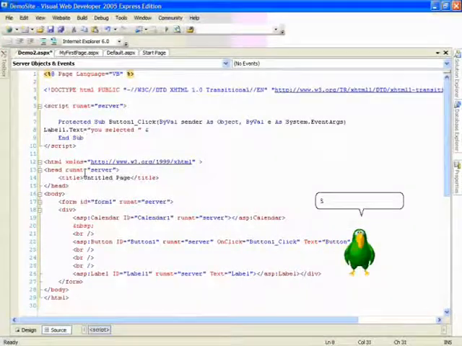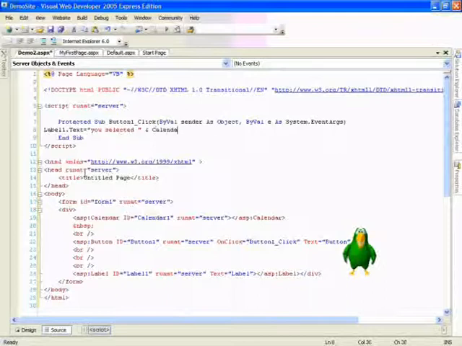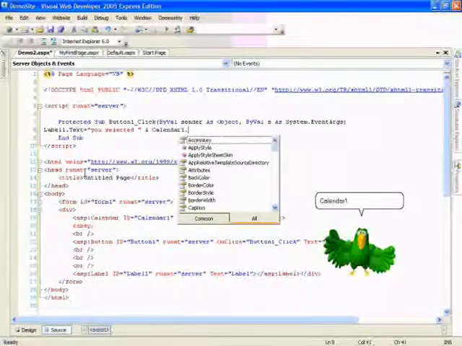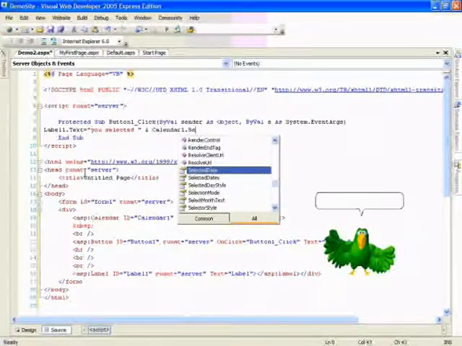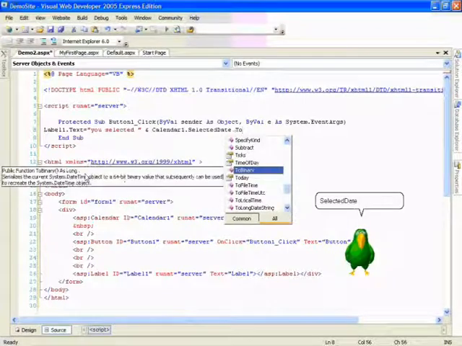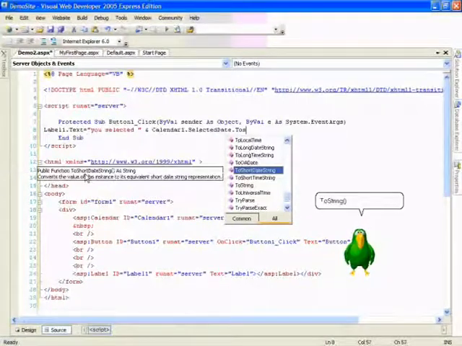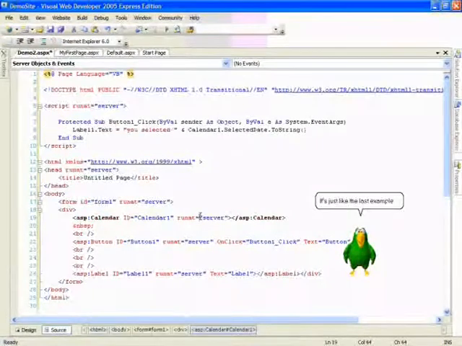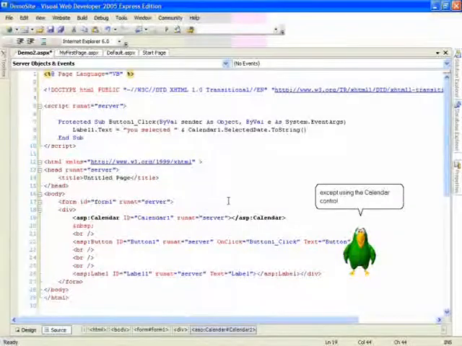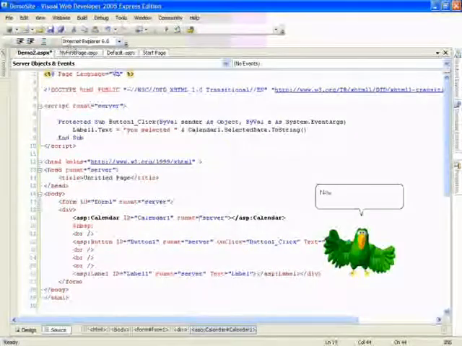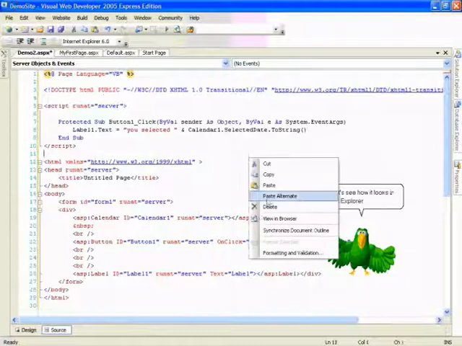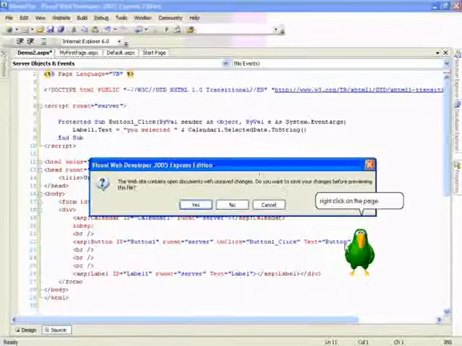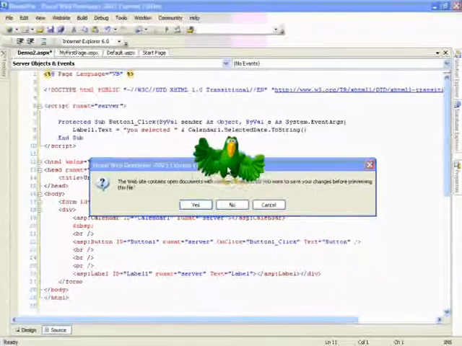And this time we want Calendar1.SelectedDate.ToString. It's just like the last example, except using the calendar control. Now let's see how it looks in Internet Explorer. Right-click on the page and select View in Browser.